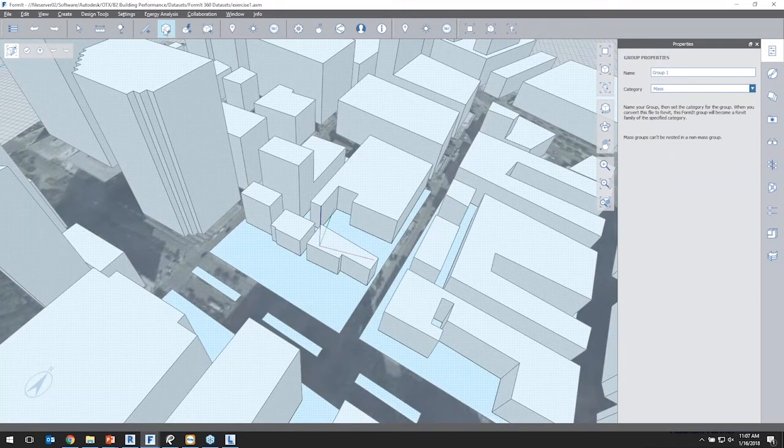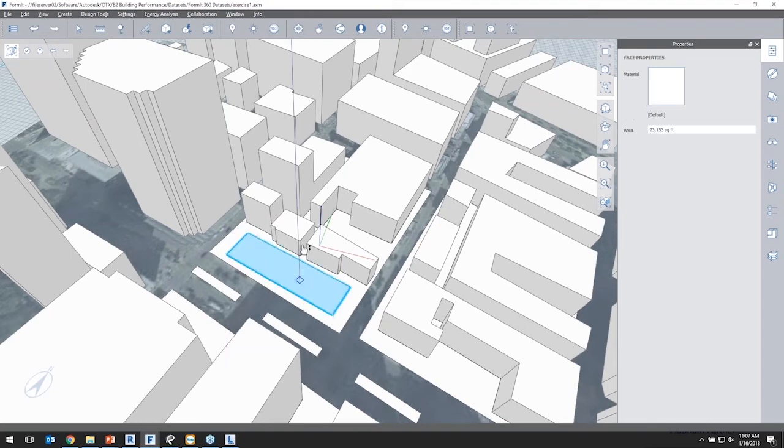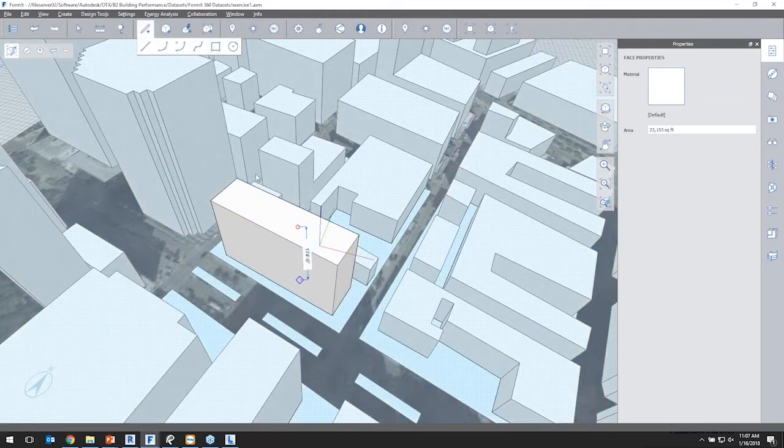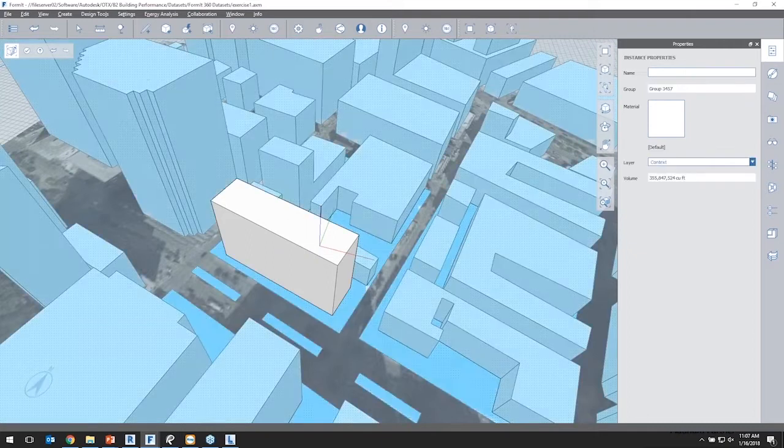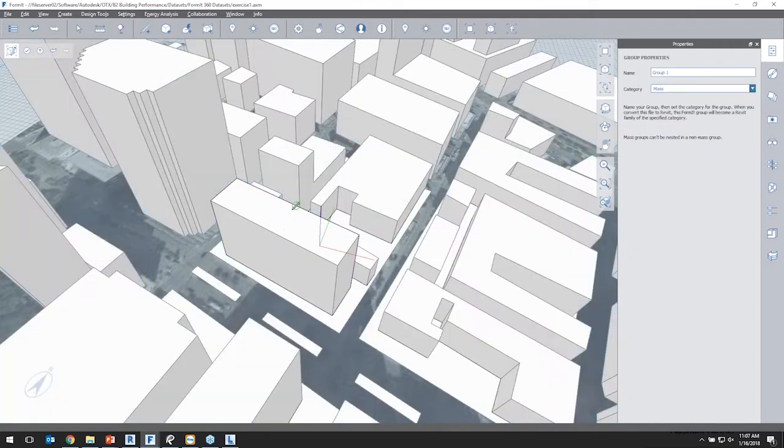So I can immediately just start to draw and build geometry. I can change my context, my access. I could grab geometry and simply push and pull. I could draw right on these surfaces to create various types of geometry. You could see me doing that, right?